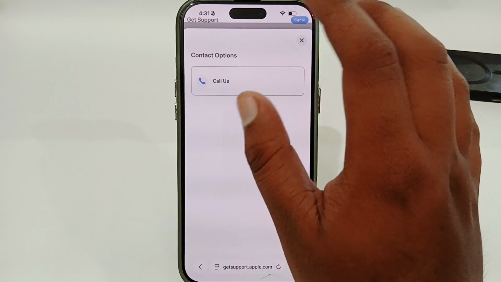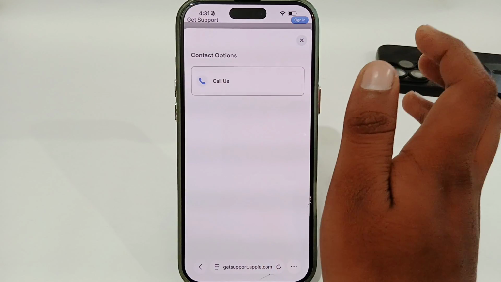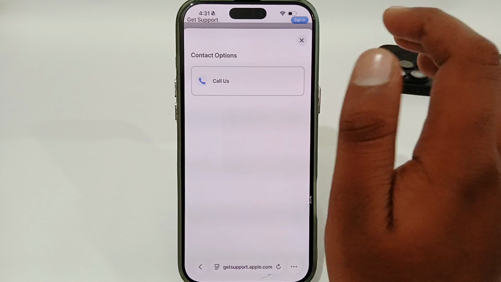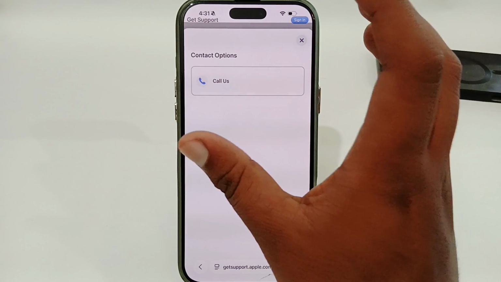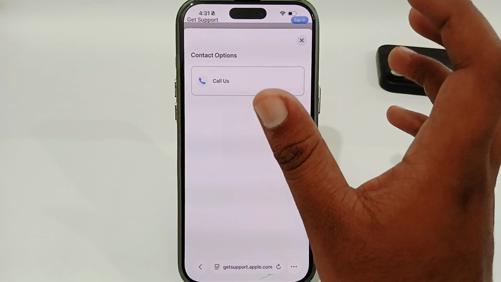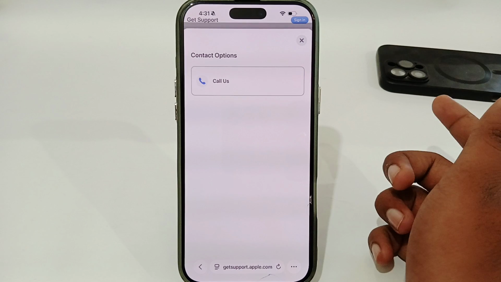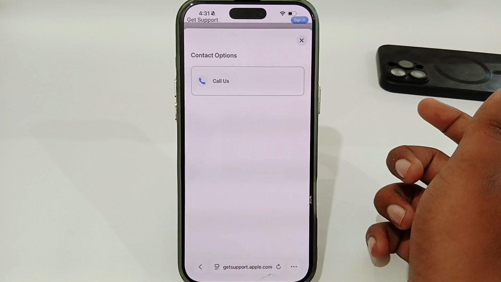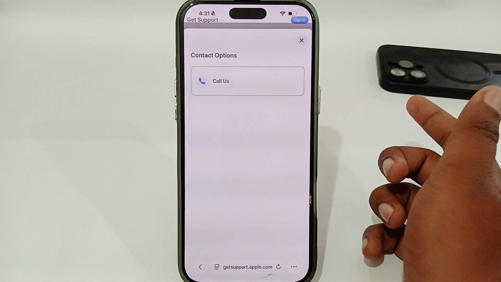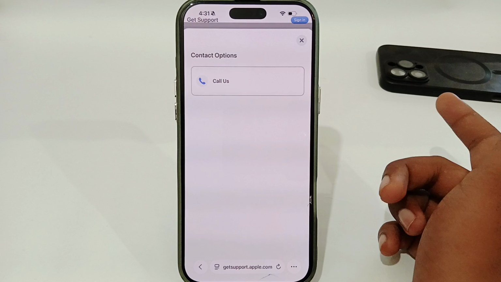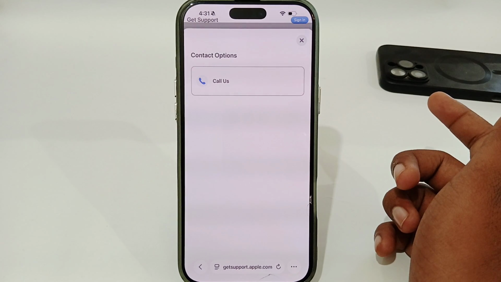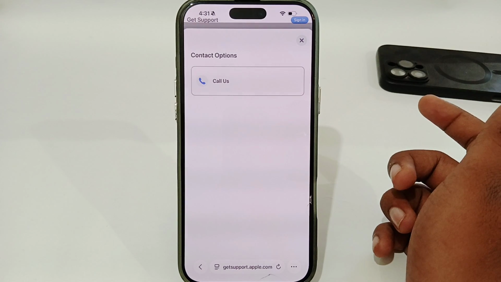And from here you have to call Apple support. Once you have called, you'll get the official help on why your Apple Pay is unavailable. So in this way you can easily fix the issue if you are having Apple Pay temporarily unavailable on your iPhone or iPad.